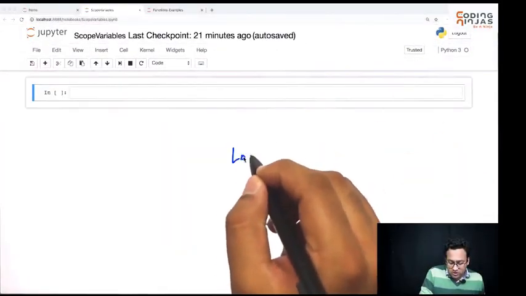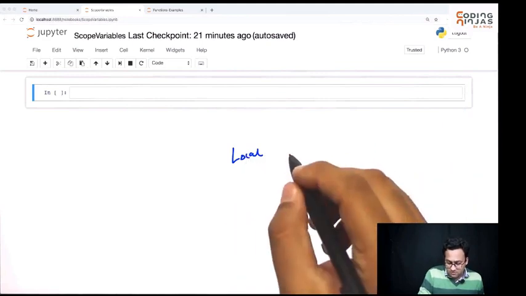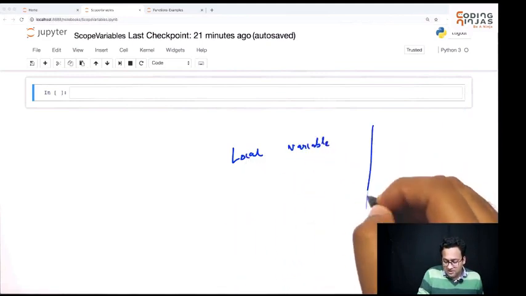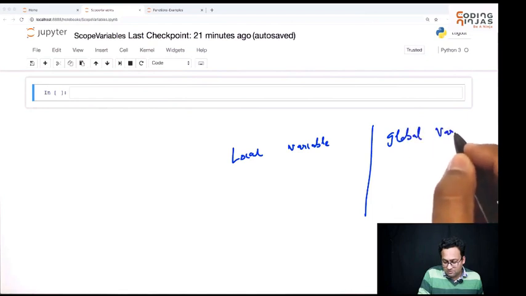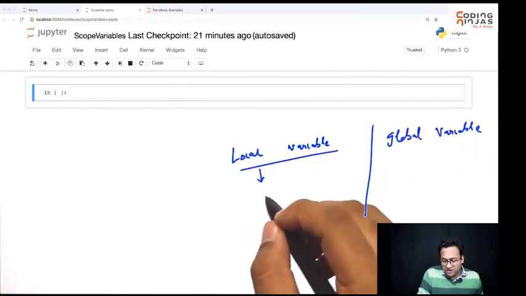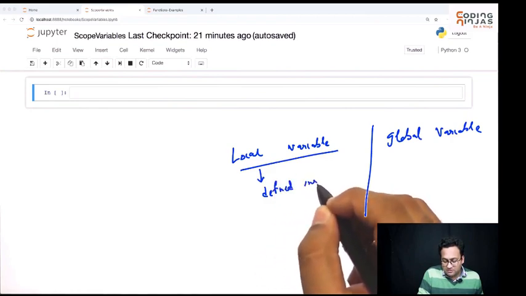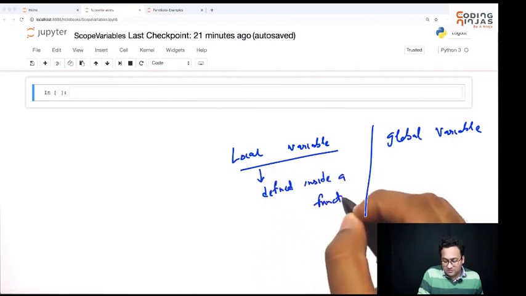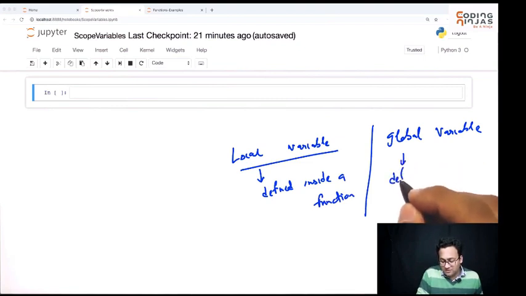Okay, so we need to look at the scope of the variable. In languages like Java and C++, there are a lot more things happening with respect to scope of variables. Python is relatively simpler. In Python, broadly, we have two kinds of scope. One is local variable, and second is global variable. Local variables are variables which are defined inside the function. Global variables are defined outside any function.